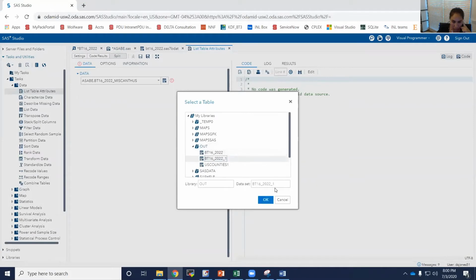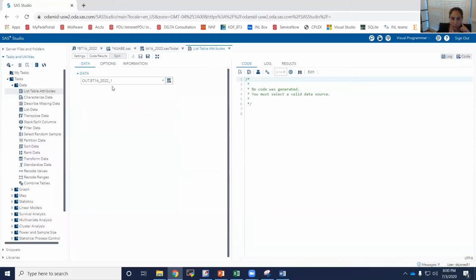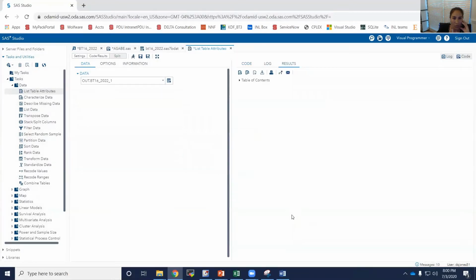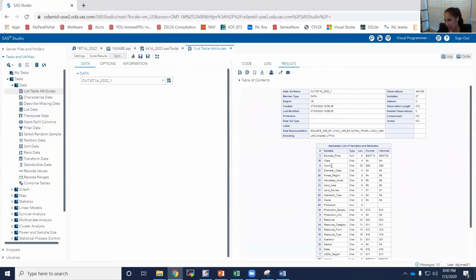So here it is. This is where our Billion-Ton study is. Okay. So see how it easily generates the code for the proc contents. Go ahead and run that little guy. And it gives you again the list of variables and attributes and the metadata for this particular database.